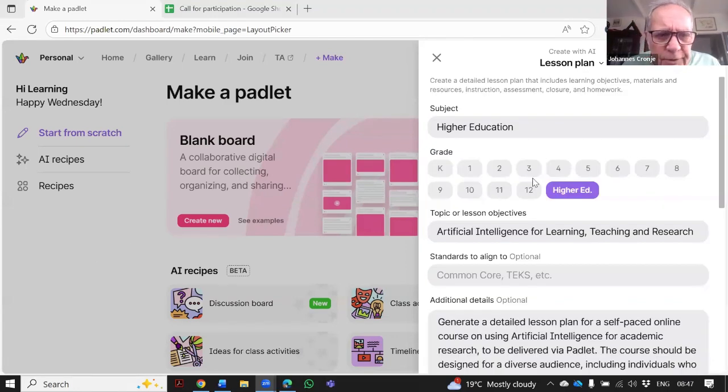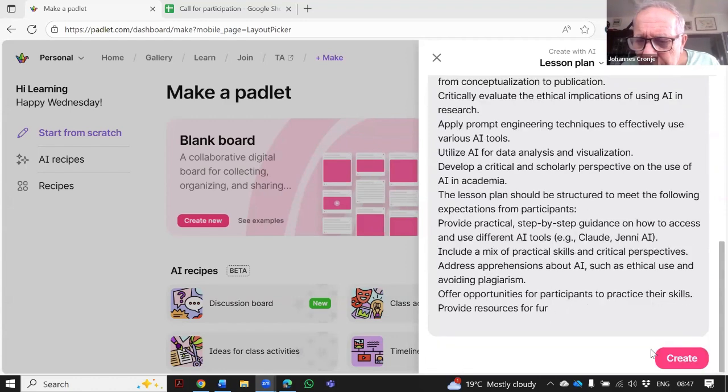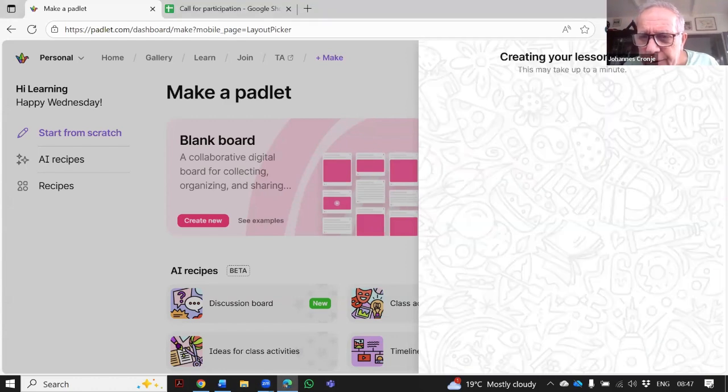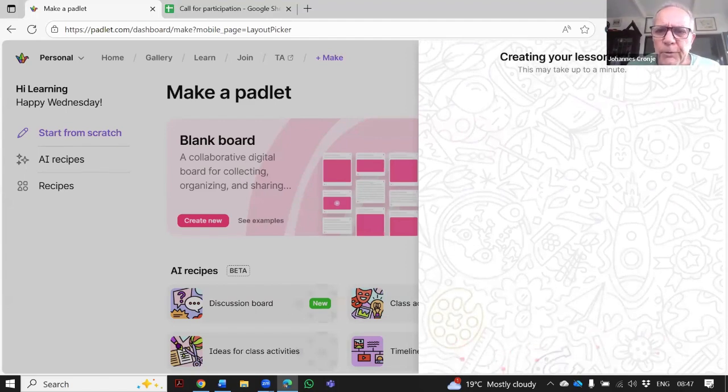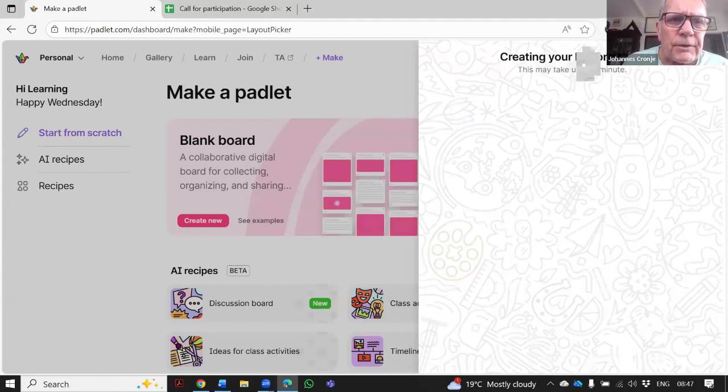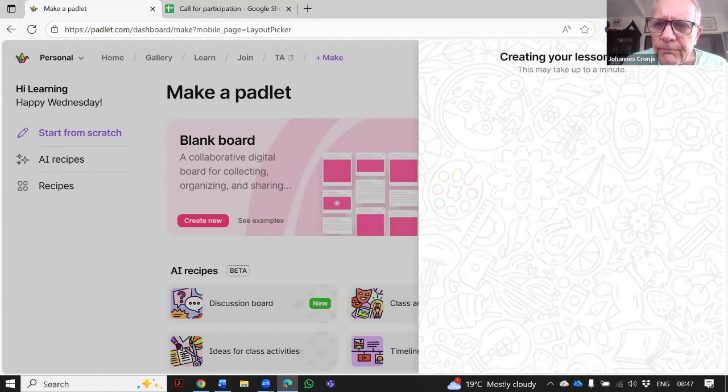So now I've pasted the prompt into Padlet, and I'm going to ask it to create. And Padlet says this may take up to a minute. So to save us some time, I'm going to pause for the minute.